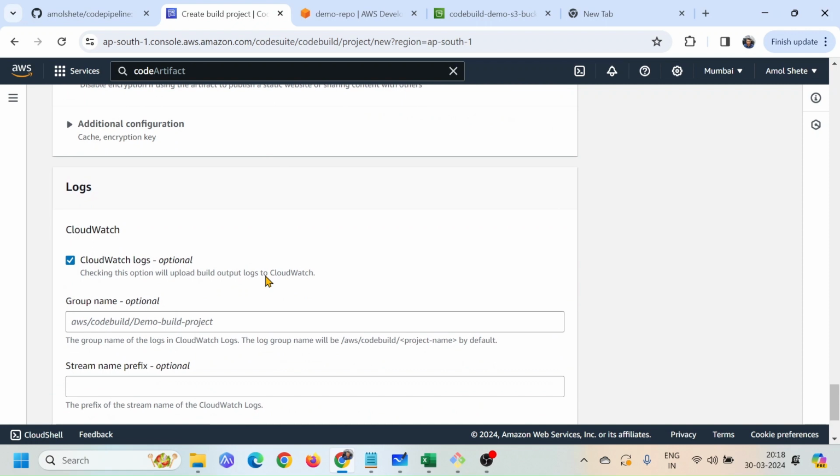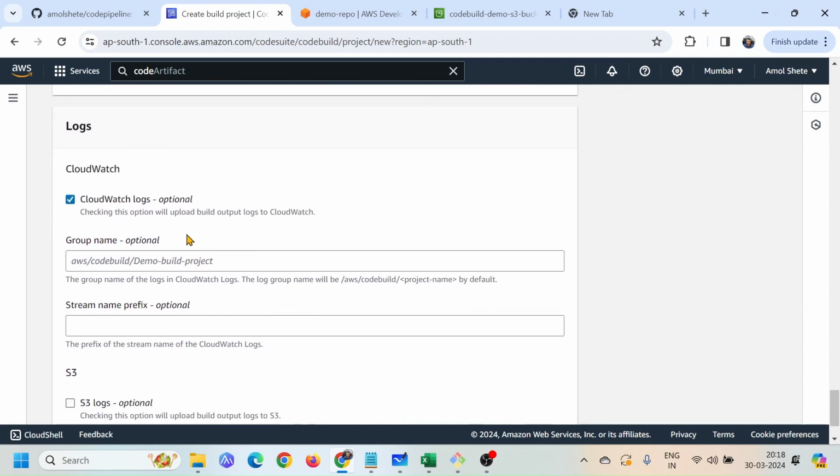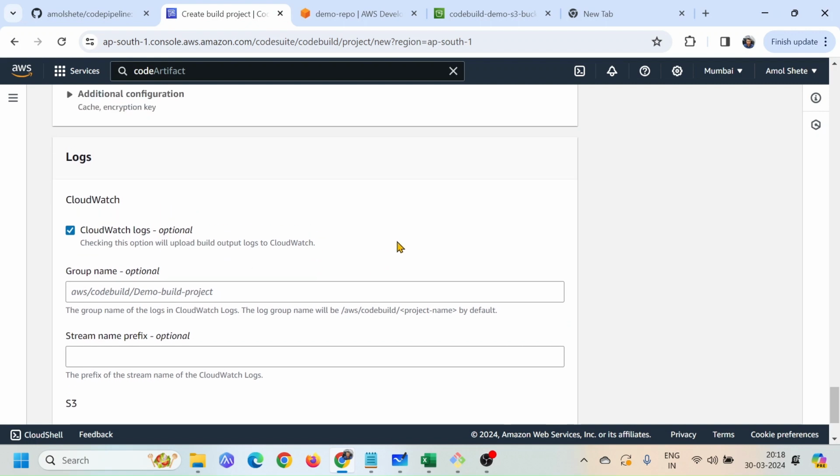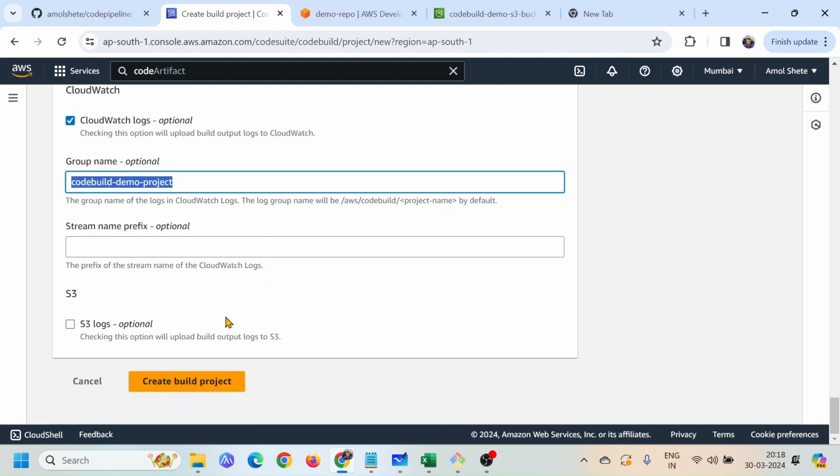Now the next thing here is the logs. This is also important, so you would like to keep your logs for whatever build you're doing. As per your build spec file, the logs will get generated. If you want to troubleshoot things, we should be maintaining the logs over a long period of time, and for that I can create a group name. Let's say here I'm saying codebuild demo project. This is the name I'm giving. With this particular name, I will have the log group created, and under that I should get all the logs. Okay, let's go ahead.